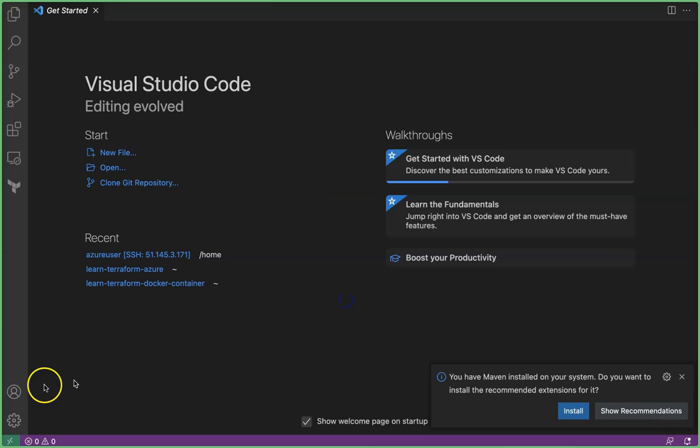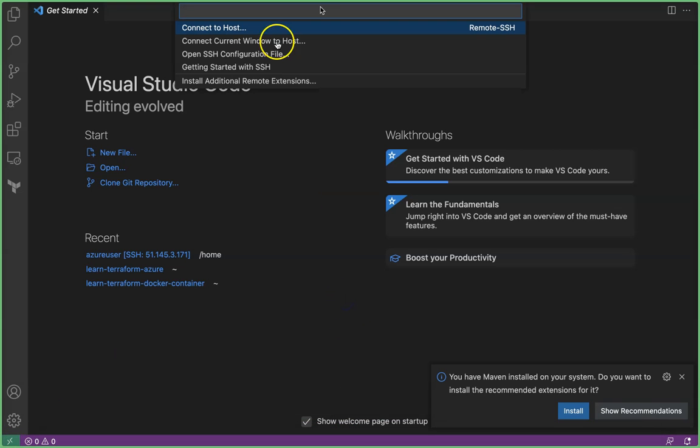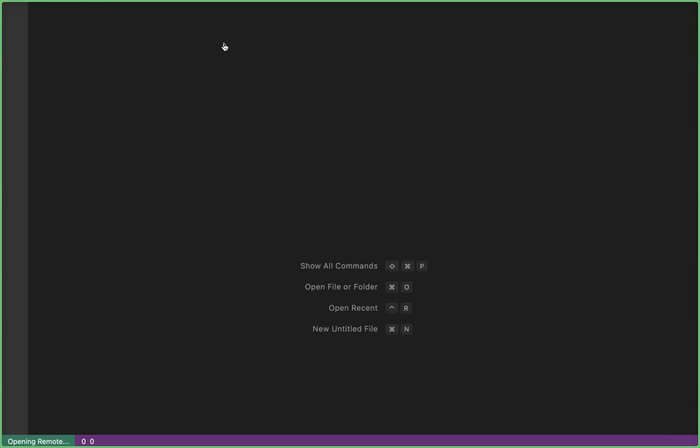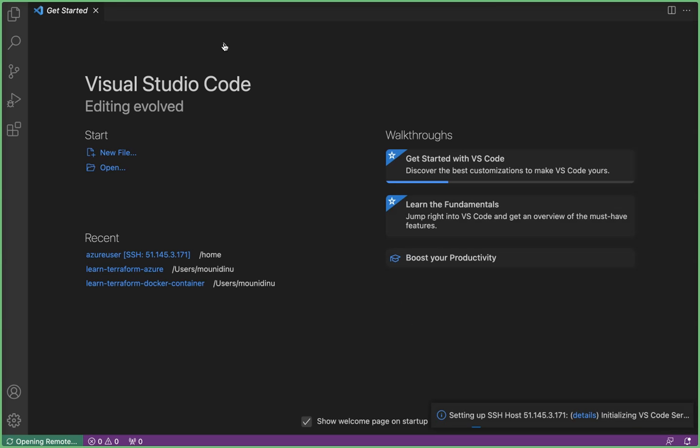So let me try to connect to the virtual machine first. Let me try to connect to the virtual machine so that I can access the Kubernetes cluster, so that we can see a quick recap on whatever we discussed yesterday.